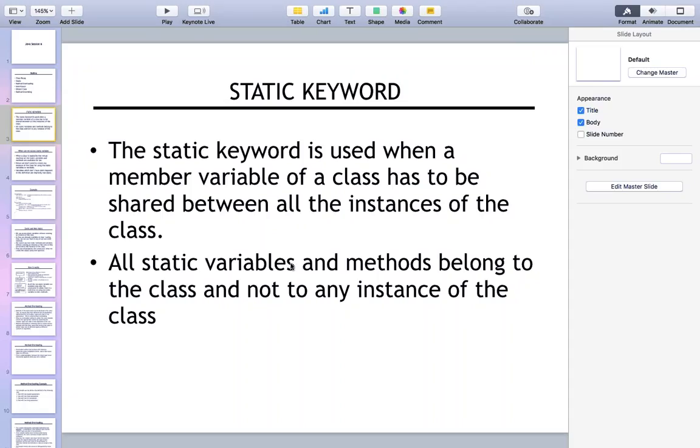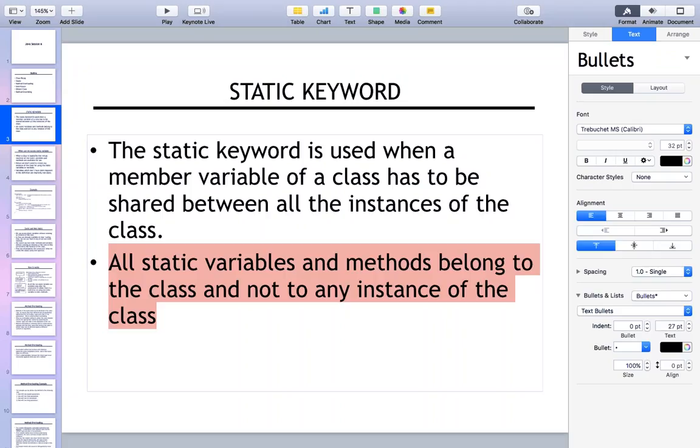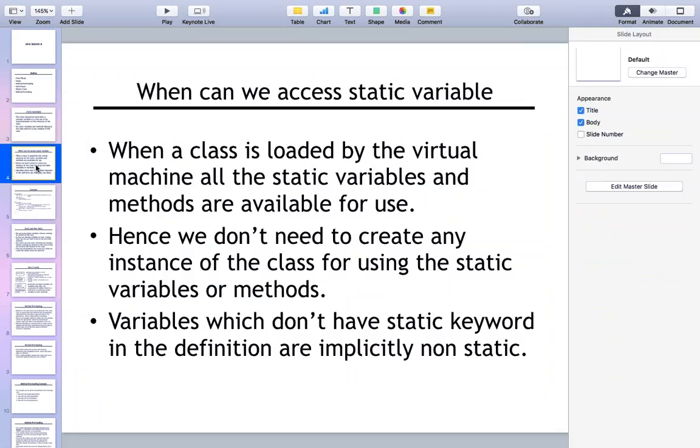So all the static variables and methods belong to the class and not to any instance of the class. Is it clear? So the static keyword is used when member variables of a class have to be shared between all instances of the class, and the static variables and methods belong to the class but not to any instance, right? So let's continue. We'll look at an example and it will be more clear then.